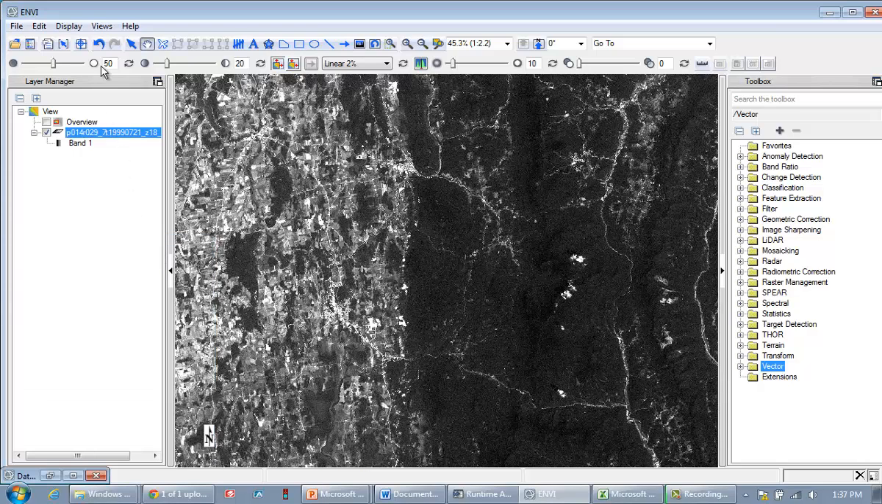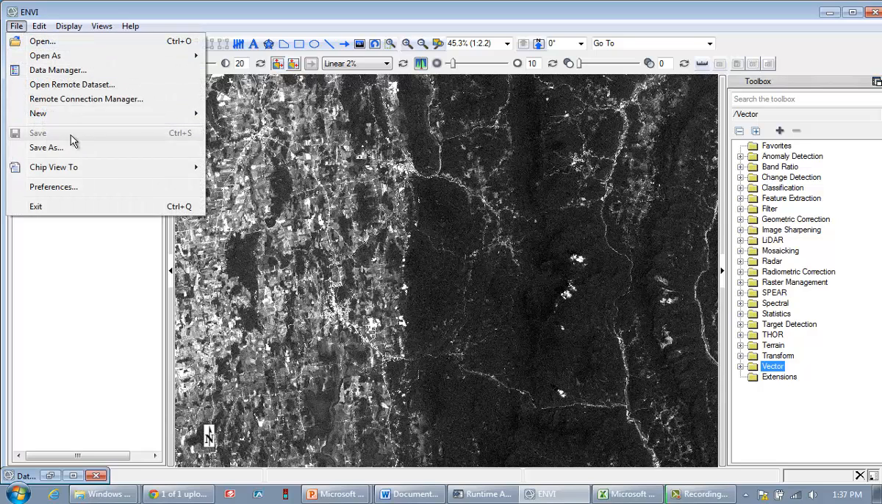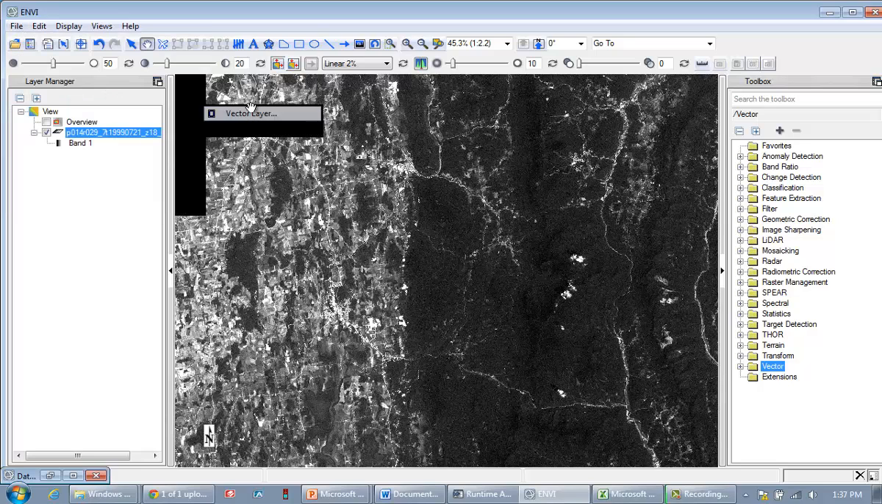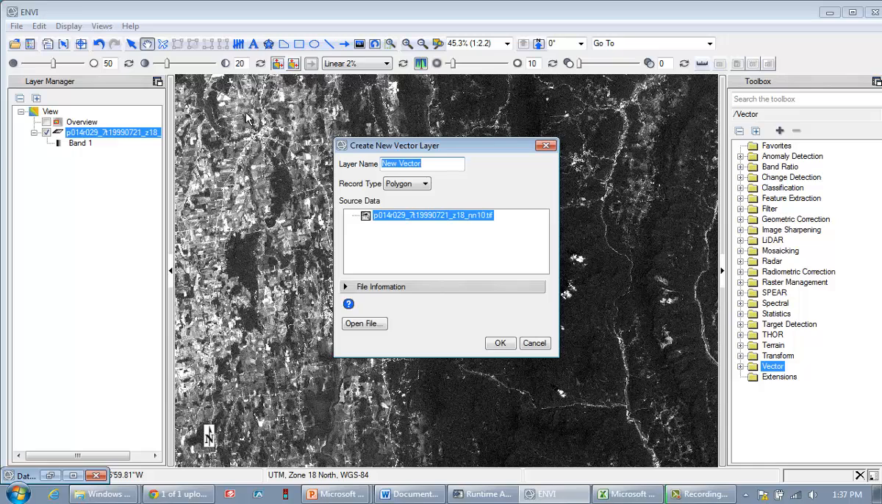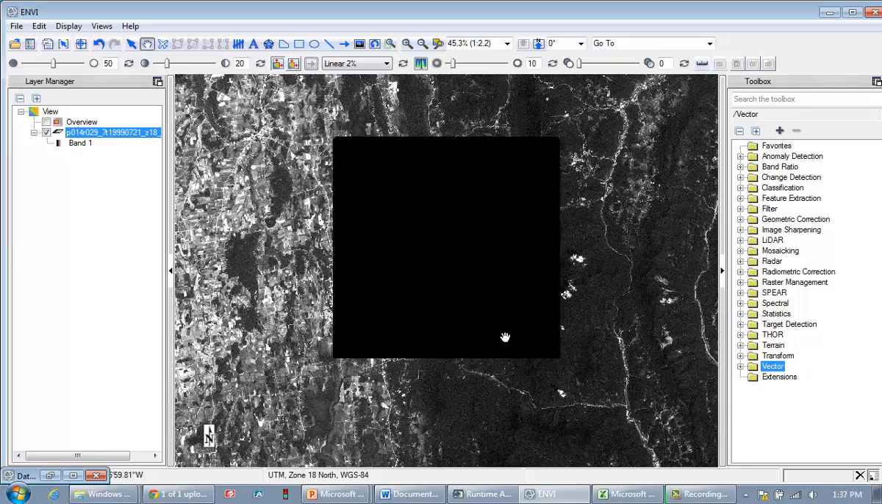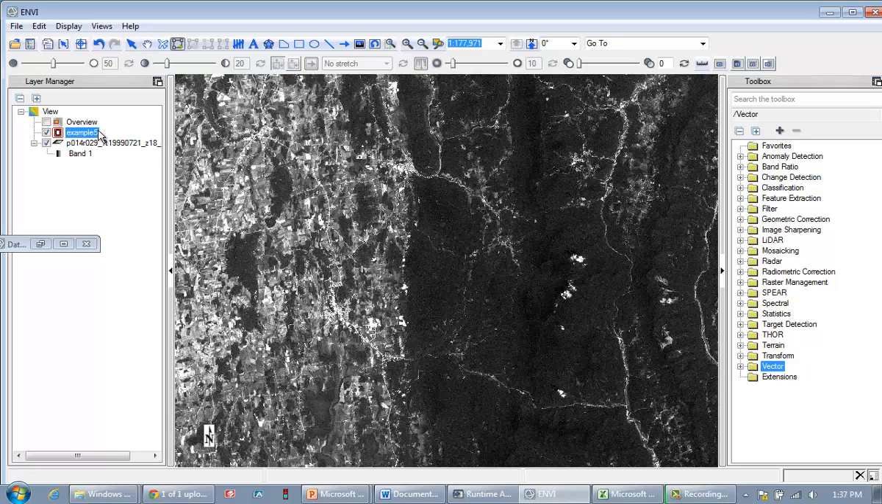Alright, so now to make my vector file, I'll go to File, New Vector Layer. I'm going to give it the name Example 5. I can choose point, line, or polygon. I'll choose polygon. For now, it's going to be referenced to the Landsat image I just loaded. I'll hit OK. You can see it's popped up here as a shapefile.